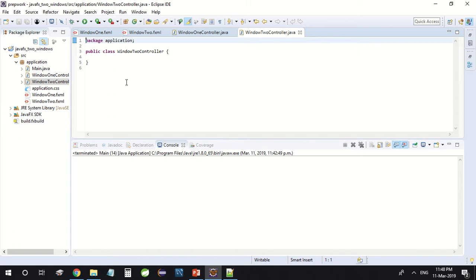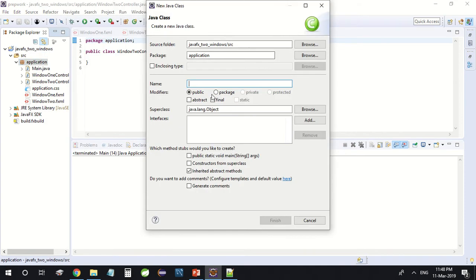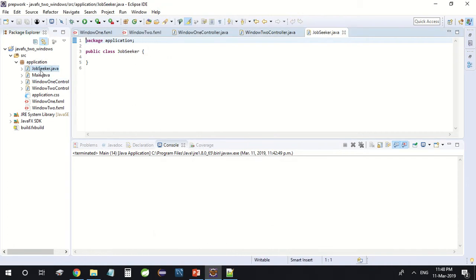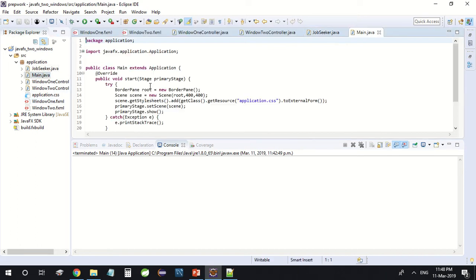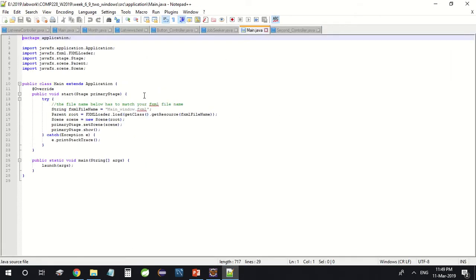In this example that I showed you in class as well, we're going to work with a job seeker, somebody who is looking for a job. So I'll create this class to hold data, and now I will modify my main class to open window 1. I'll grab the code that I have prepared.